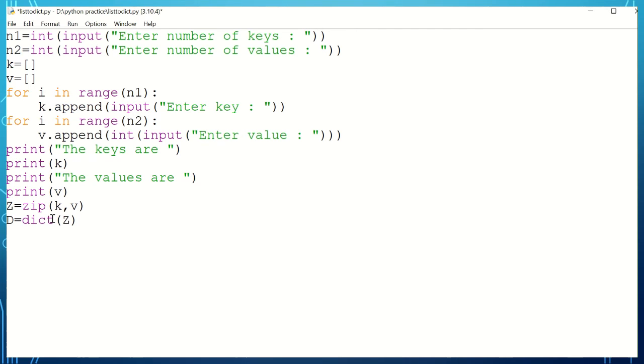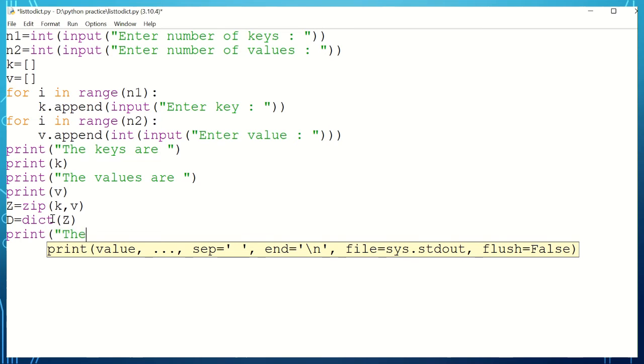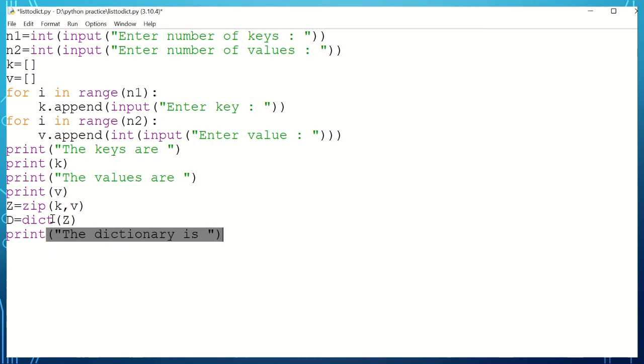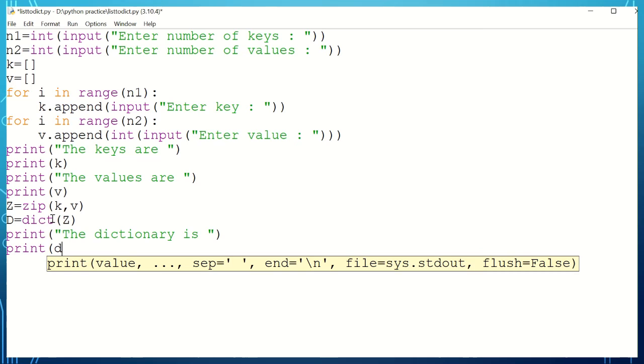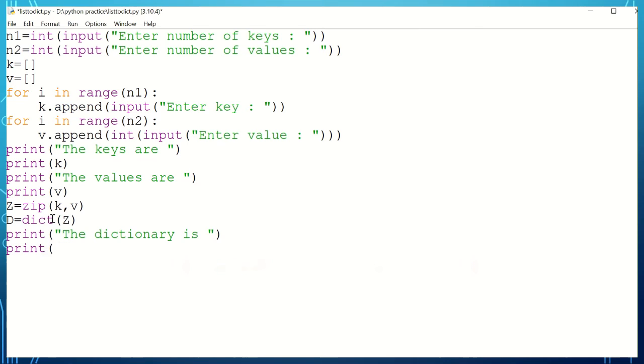And I'm printing the dictionary. Printing the dictionary is print d. The program is over, and now I'm executing the program.